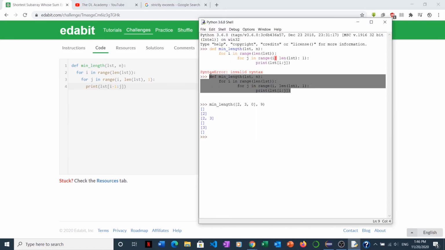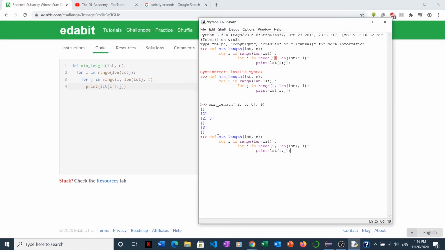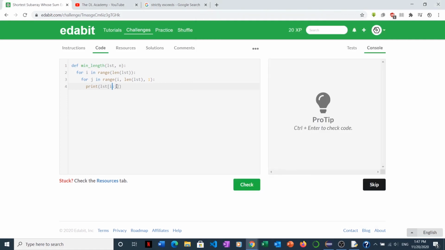Let's try to figure out how this could work. I'm trying to figure out all the possible sublists that could exist, but I feel like this would return an error. Let's try and test this. Yes, it's not what I wanted. Definitely not what I wanted.